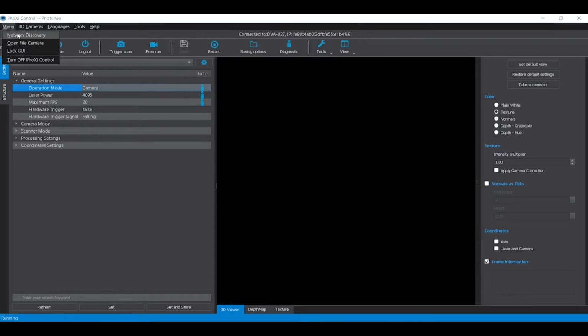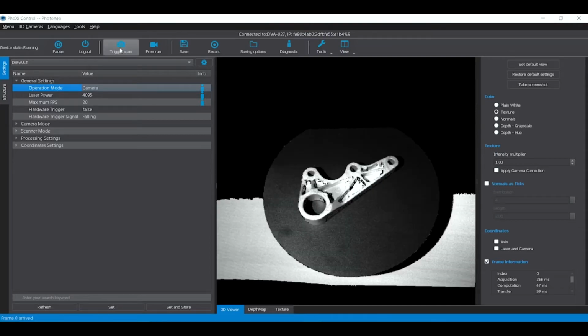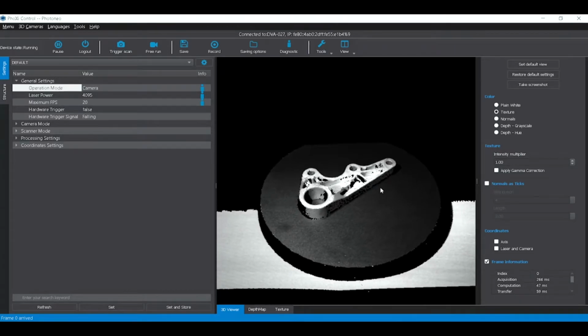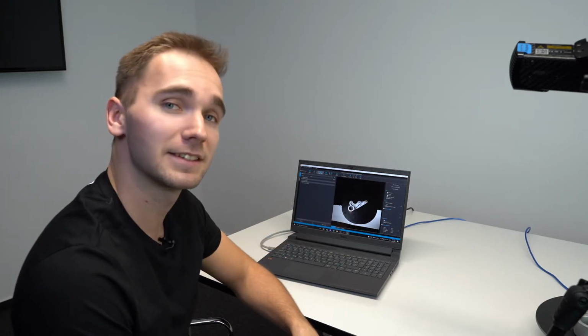I'm sure you must be excited to finally do the first scan, so let's do that. Hit the trigger scan button and you should see your device flash once, and shortly after, the PhoXi Control app will display your 3D scan in the 3D viewer part. Great, so we got the first scan done. Let's see what else it can do.